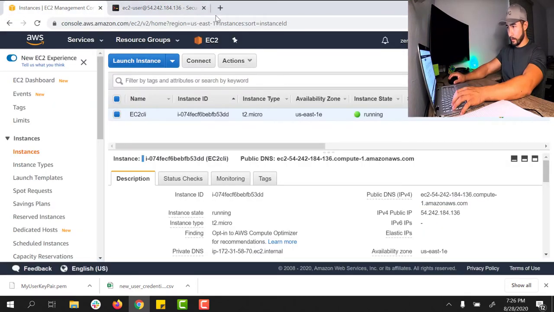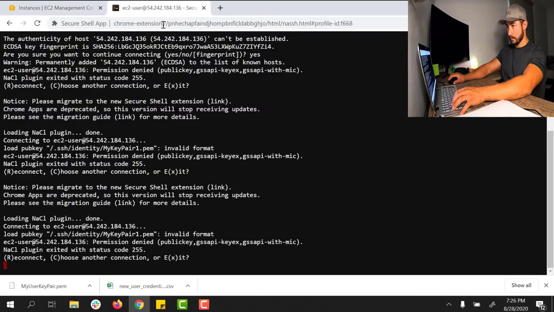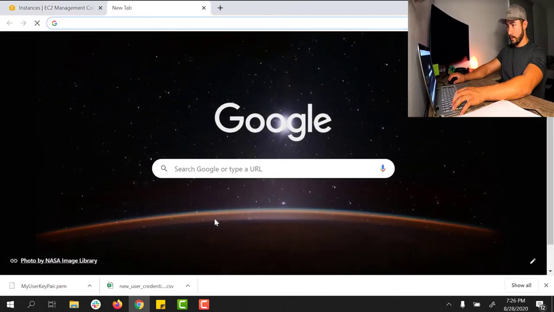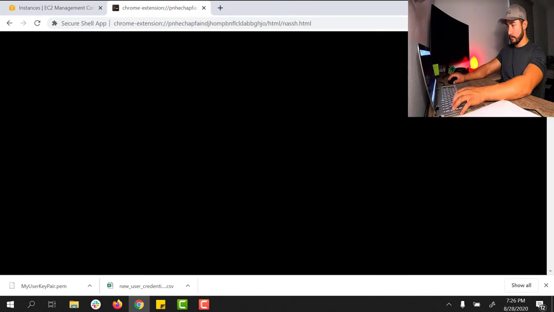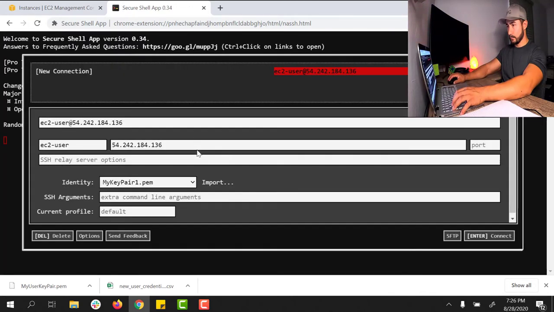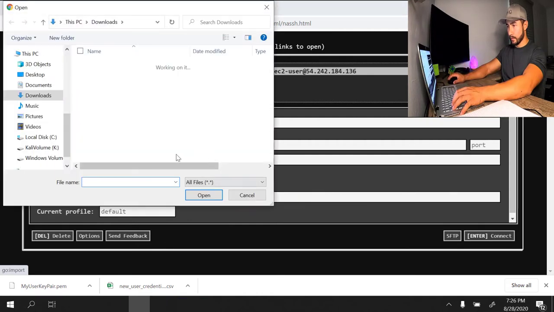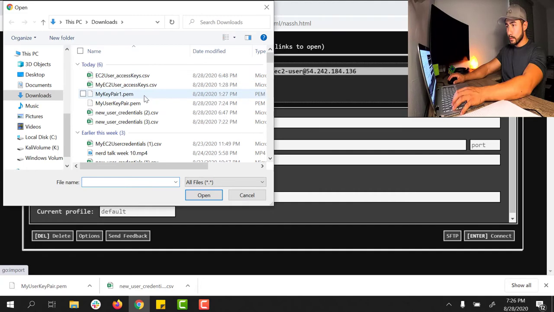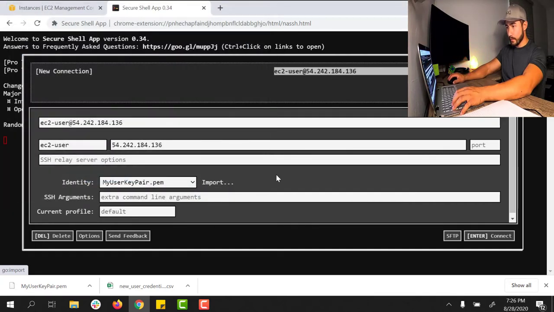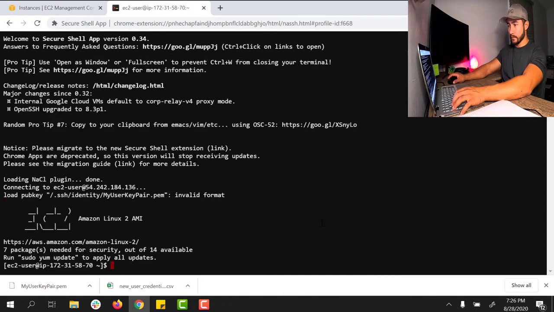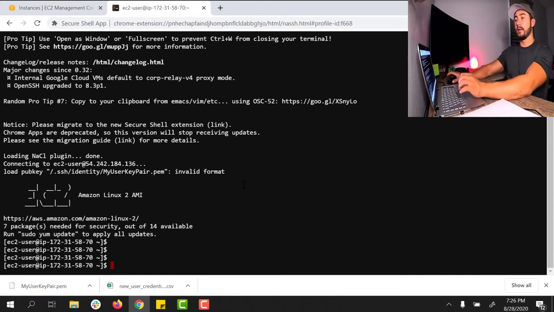Okay, doesn't seem to be working. Let's try this one more time. Oh, there's the issue. My key pair. I'm going to have to import the key pair. It was my user key pair. Now we have it on file. Everything looks good. There we go. So now we are in the AWS command line interface.